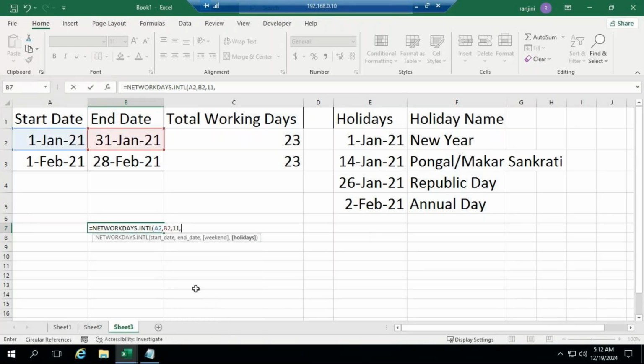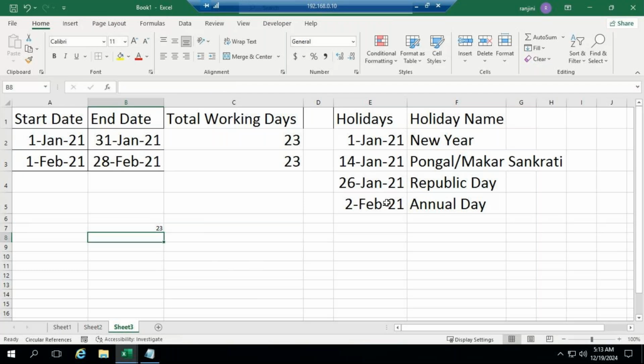3 holidays. That is 1st of January is New Year, 14th is Pongal, 26th is Republic Day. So you are selecting this range. In this January you have 3 days holiday. So the total number of working days in that month is only how many days? 23 days you have worked. Is that clear?